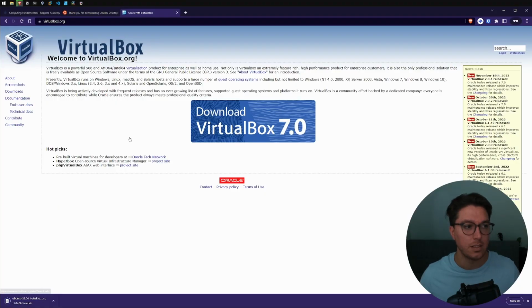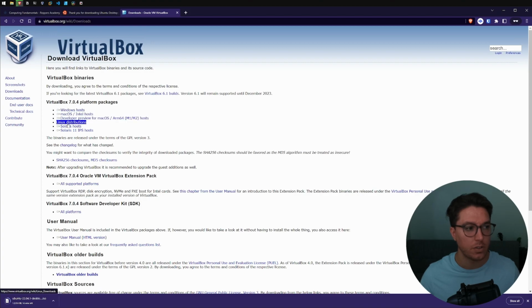While that is downloading, you also need to go grab a copy of your hypervisor. In this case, I'm going to use VirtualBox. You've got Windows host, Mac host, Linux distros, whatever your host operating system is, pick the download and install that suits.